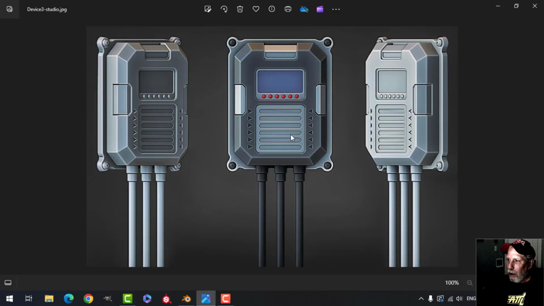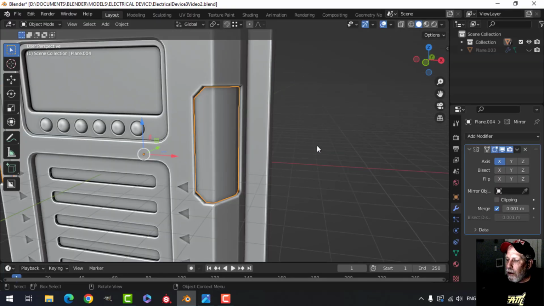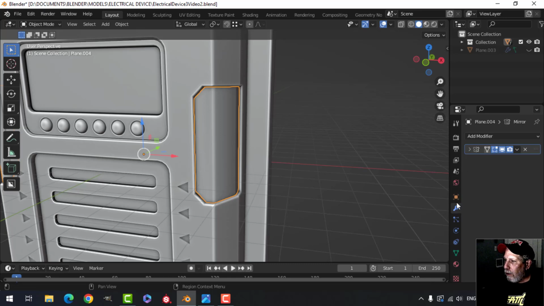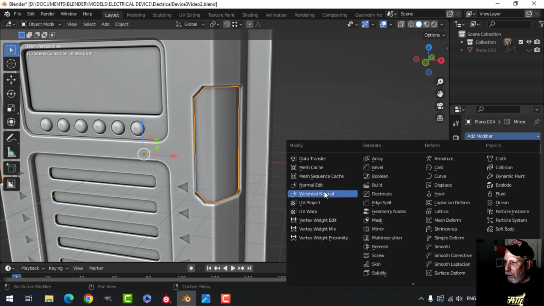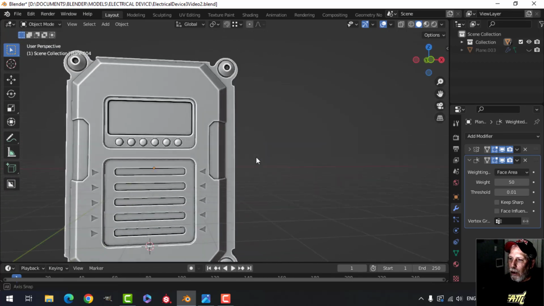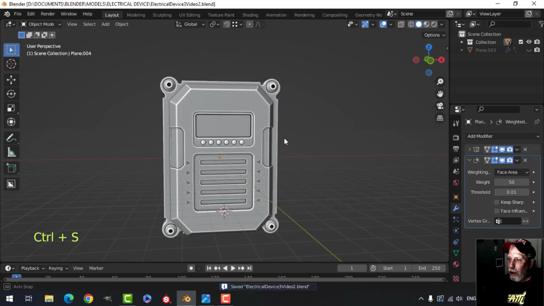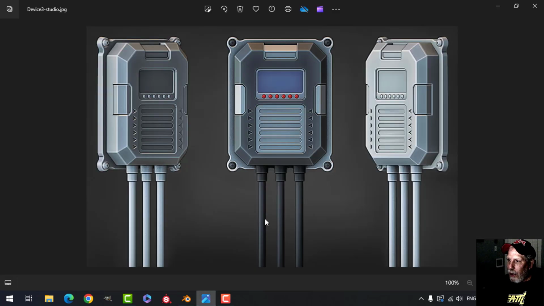So let's see. That's this here. Let's see if that sharpens it a little bit. Okay, so I could probably live with that. So I'm going to save that. And now we need this one and then those. Let's just do those real quick.